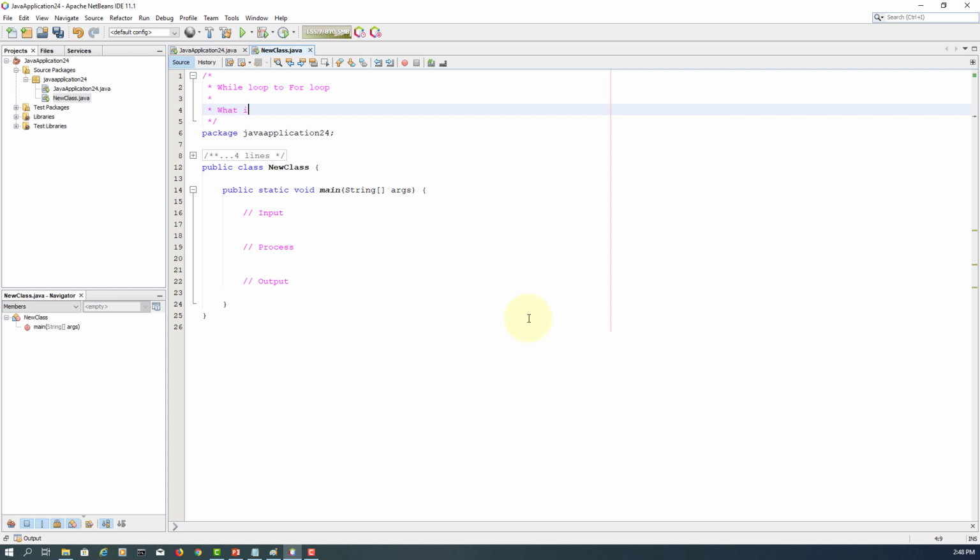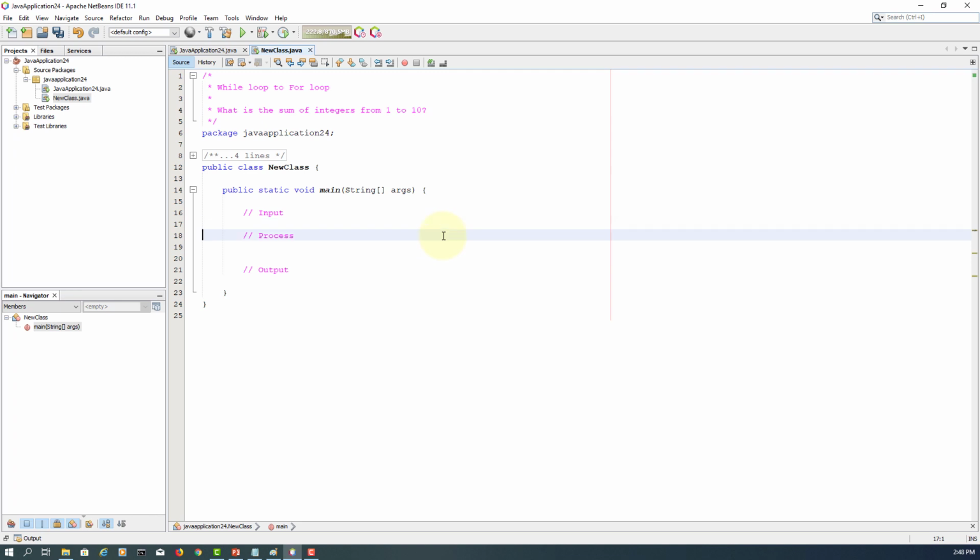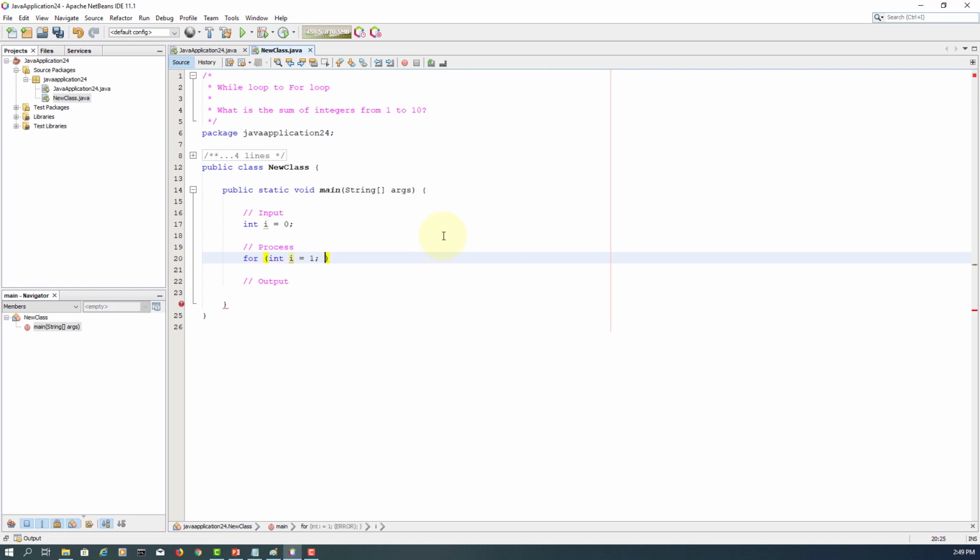So in this example, we will sum numbers 1 to 10, based on integer values. So we know that the initial value is 1, the last value is 10. We also know that the action after each iteration is based on numbers 1, 2, 3, increased by 1. So int i equal to 1, until 10, and we include i plus plus.